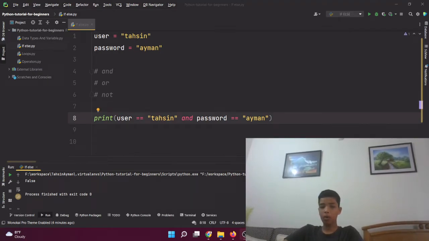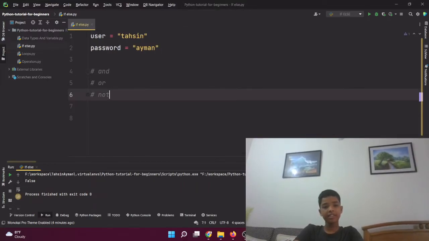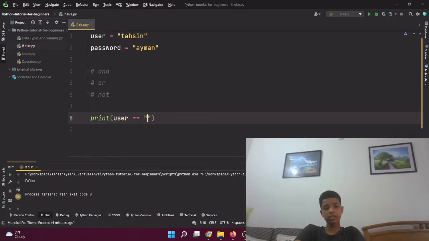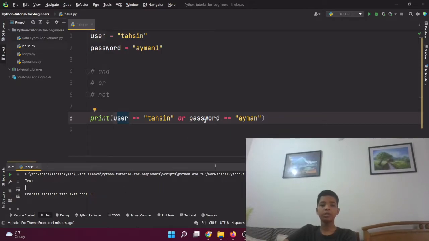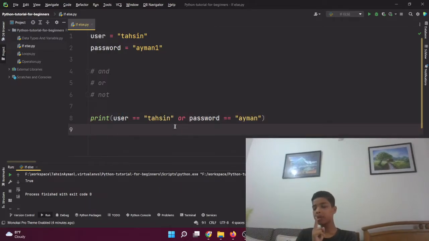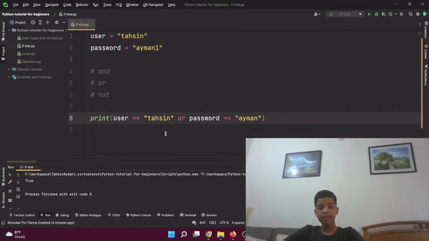Now next up, we've got or. What does or do? Or checks if a single condition becomes true, it returns true. So if user double equals Tahsin or password double equals, and both are true, so it returns true. Now if I put in a wrong password, it checks and will still return true. Because the password statement is false, right? But the user statement is true. So if one of them becomes true, this will return true, which is the concept of or in logical operators. Now, it makes sense. And this is or and and.